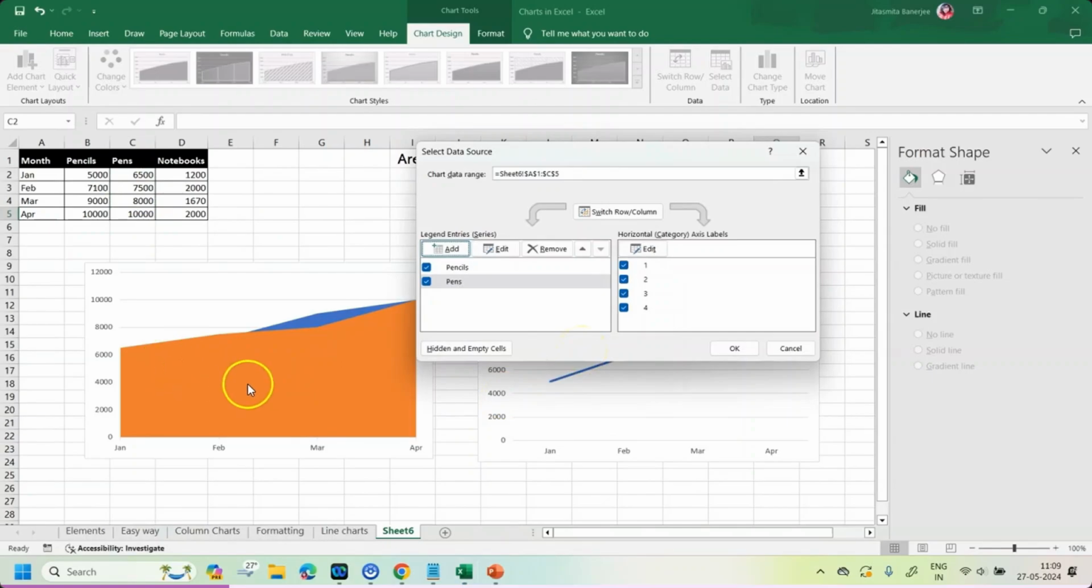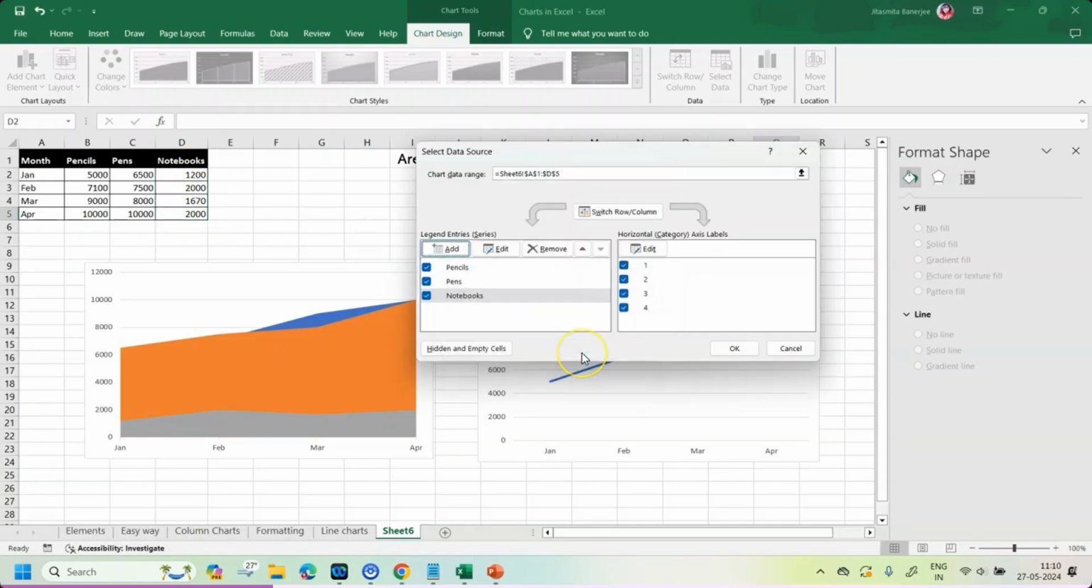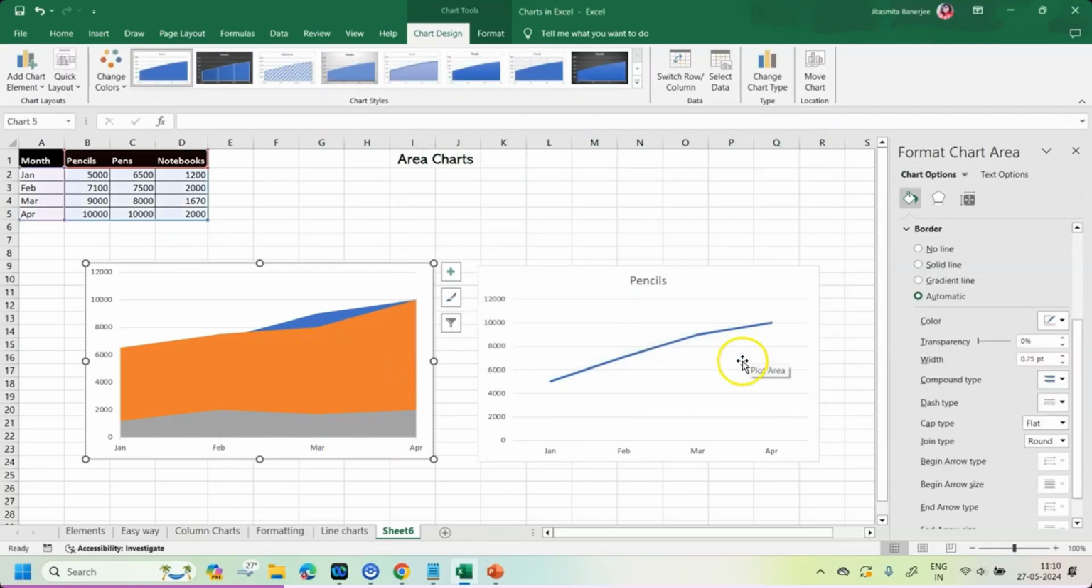Okay, so you can see that we have got one more area chart, or one more data series plotted on this chart itself. We are going to add the same for notebooks as well. So again go to add, then the series name is going to be this cell right here which contains notebooks, and the series values is going to be all of these cells in which we have the values for notebooks, and now you click on OK. We are not going to make any change to the horizontal category axis because it's plotted perfectly. So just click on OK, and now you have got your area chart.